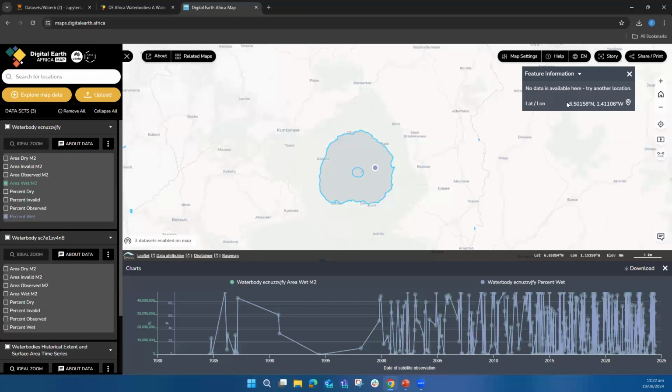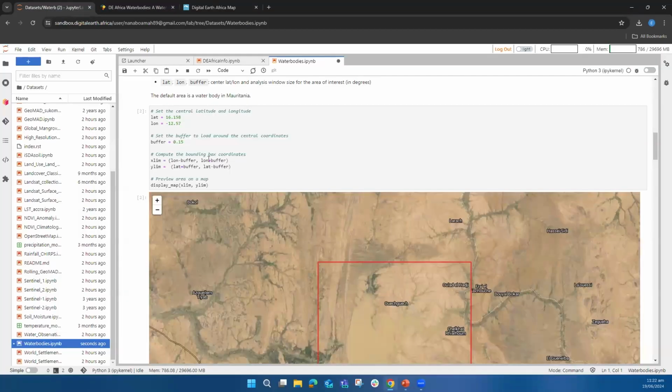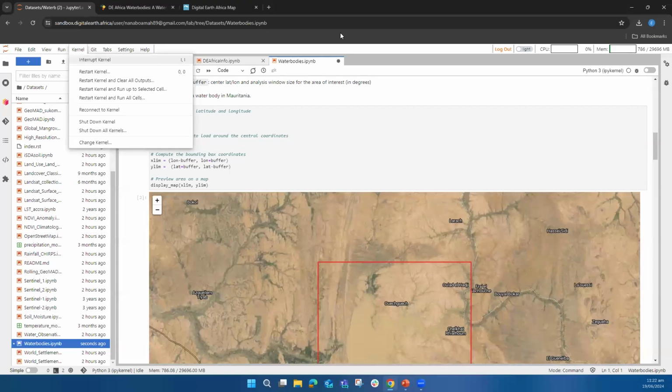So the latitude is 6.5 and the longitude is minus 1.4. So I'll just paste it here, then I also specify the buffer. Once I'm done with that, what I will do is run it again, but I'm using the default. But if I change the latitude and the longitude, once I'm done with it, I'll just go back to the kernel, restart kernel, and run all cells.